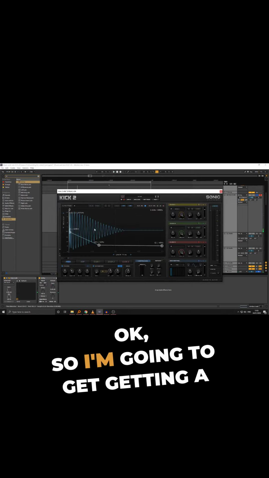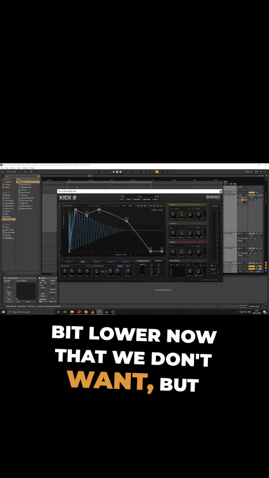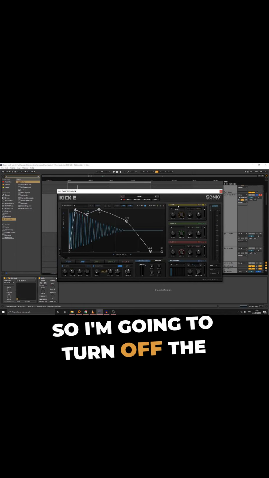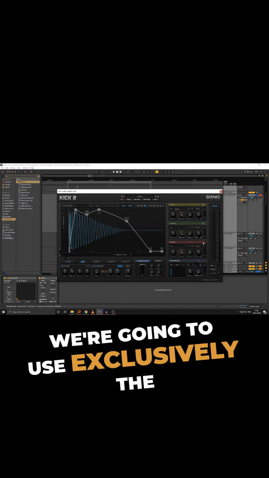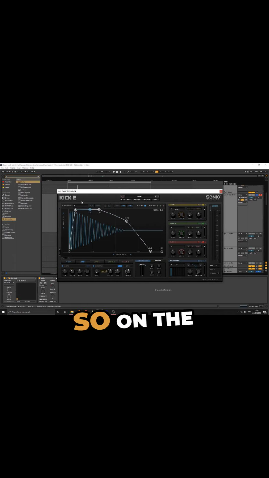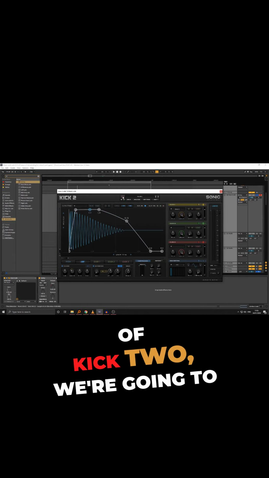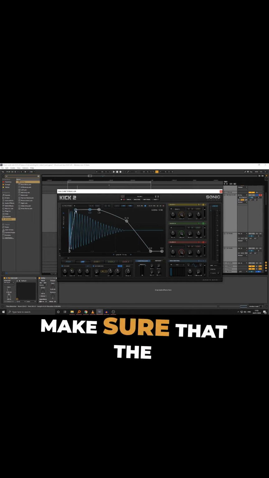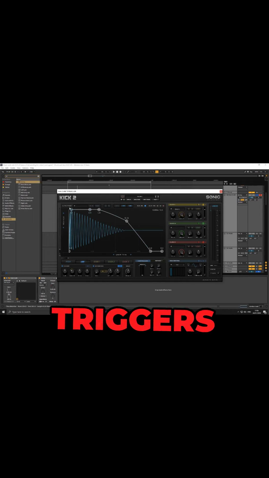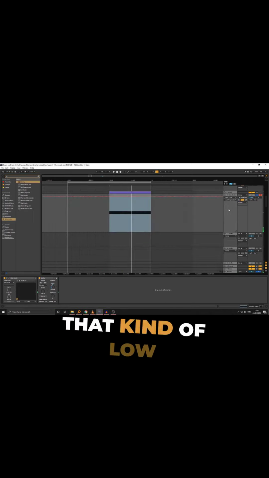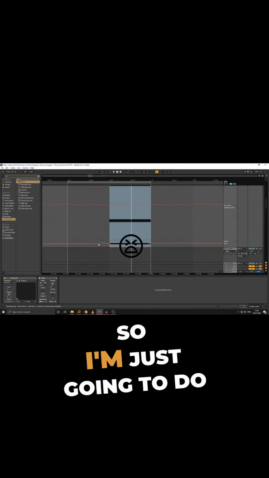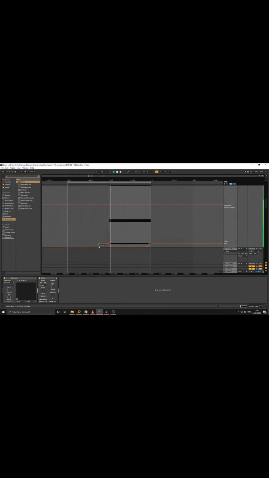Okay, so I'm getting a bit of low end there that we don't want, but alright, so I'm going to turn off the click layers. We're going to use exclusively the sine wave here for the transient. So on the amp section of kick 2, we're going to make sure that the envelope triggers straight away. I'm not enjoying that low end womp, so I'm just going to do something like this.